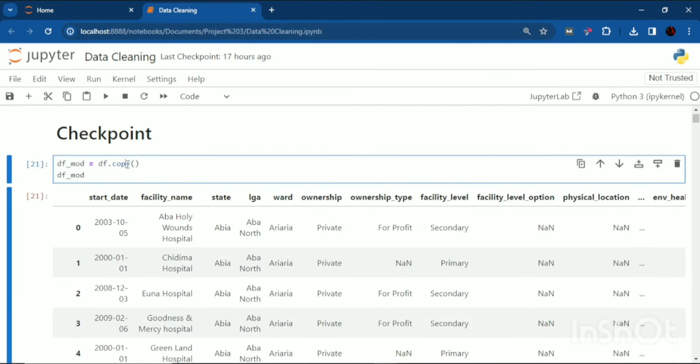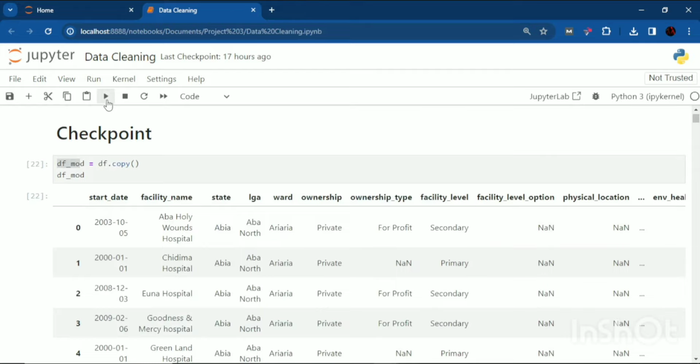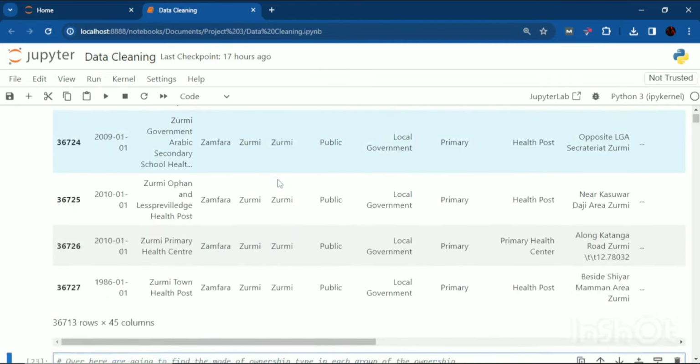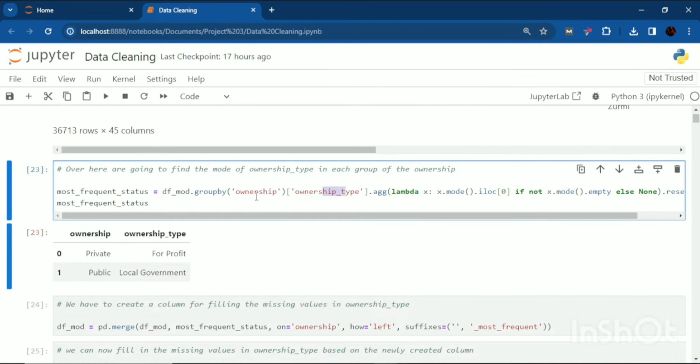So let's create a copy of the df data frame and name it df mode. Okay, this is good. Now we have the df mode. So this is what we'll be using now. Now we want to fill the ownership type. When it comes to filling up missing values, I even posted about it on my LinkedIn, you can fill it 3 ways. The first is randomly, which you have done using the mode up here. Up there we used the mode, or mean or median. Those are filling it randomly.